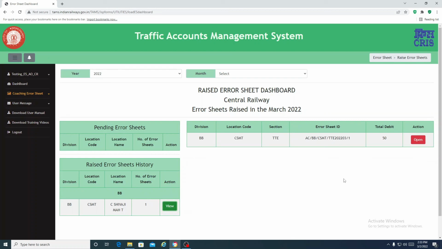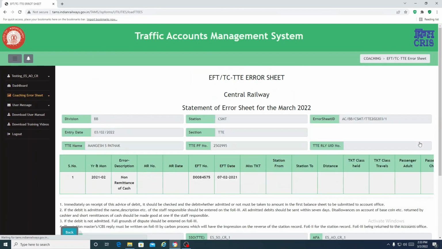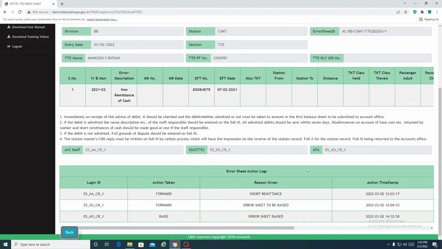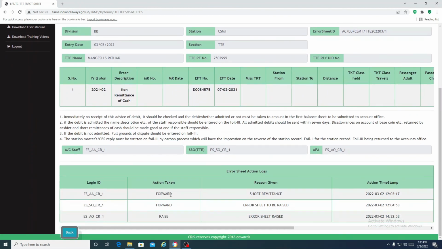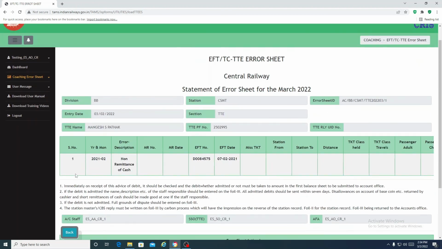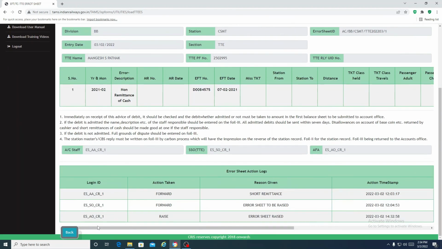When you view this particular record, open this, you'll see at all the three levels, staff level, SO level, and AO level, it has been endorsed. The date of the error sheet being approved, and here the action taken at all the levels. This is how one raises an error sheet in the error sheet module in TAMS for coaching balance sheet. Thank you.